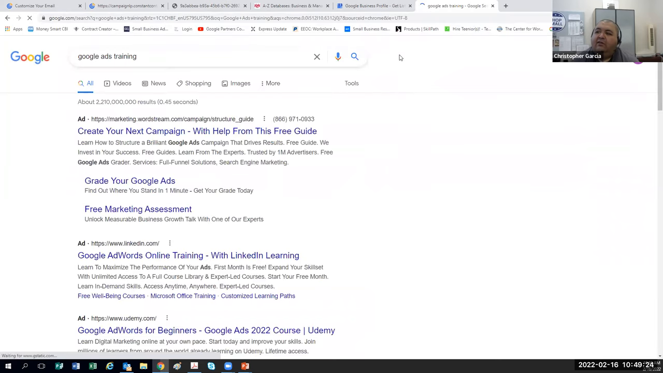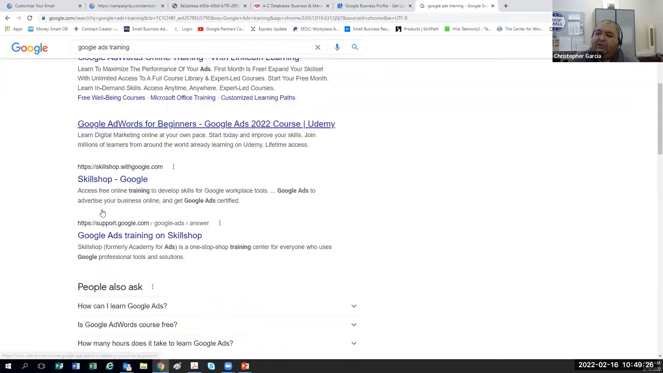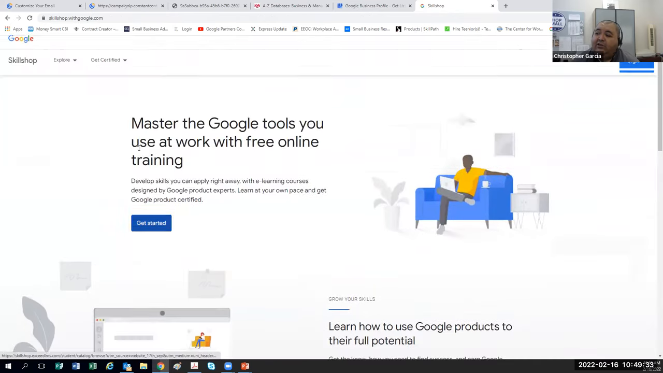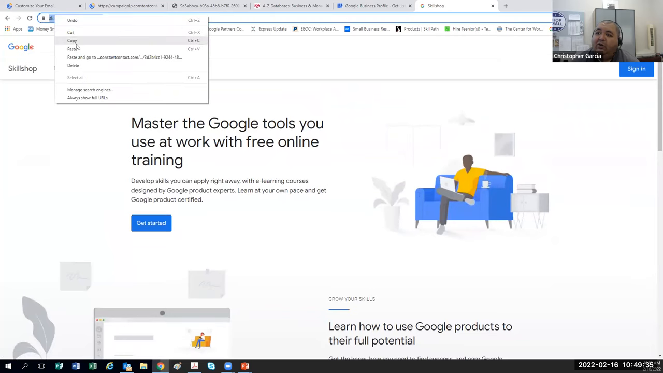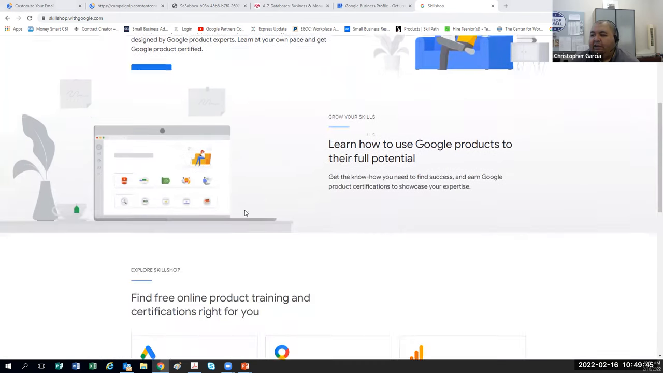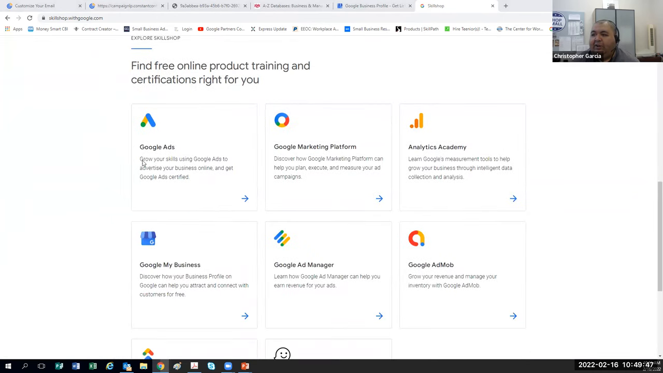Let's see. Let me find a good one that's free. Google has a Skillshop to master the Google tools you use at work, with free online training. I knew they had a skills page. I'm going to chat this over to everyone. And if you want to learn more about any of the Google products, there's that place where you get free Google training. Yeah, and they have one on Google Ads.